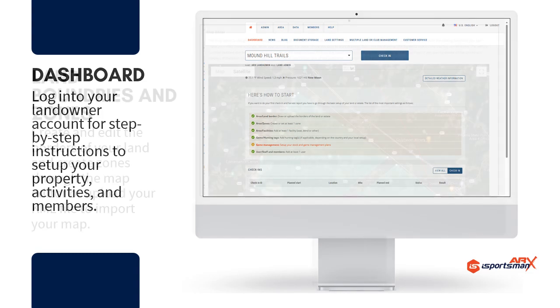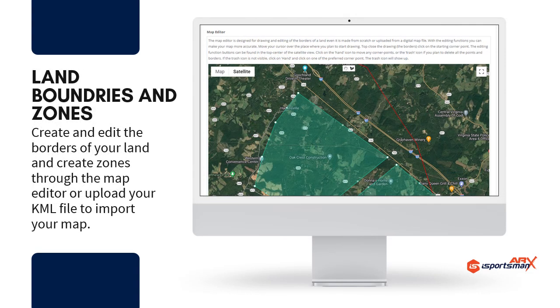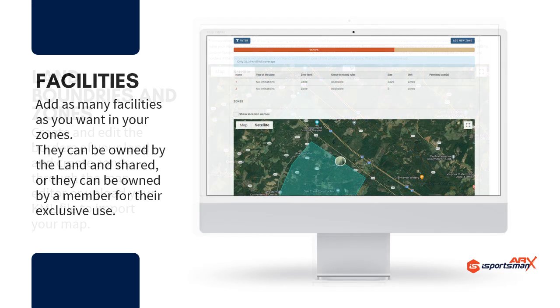ARX allows you to create and edit land boundaries and zones using an intuitive map editor. If you already have mapping data, you can simply upload a KML file. Zones help define where activities are allowed, reducing conflicts and improving overall safety and organization.